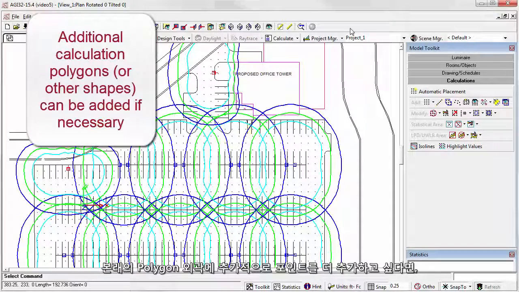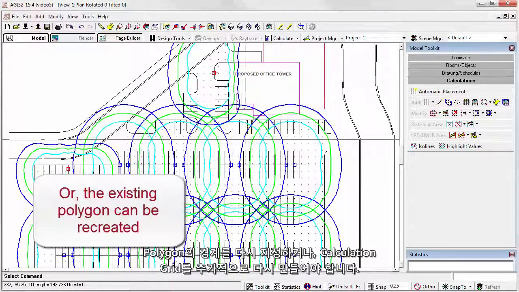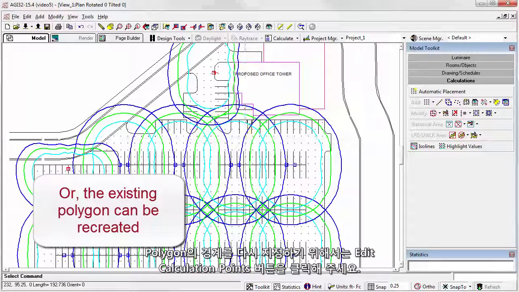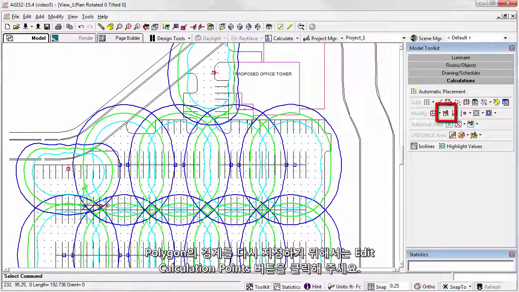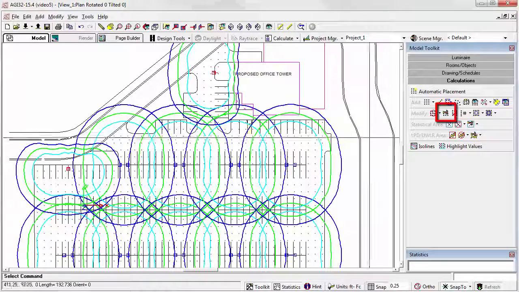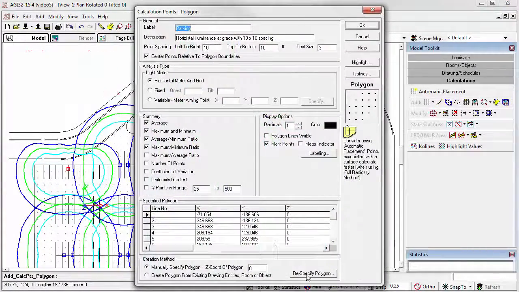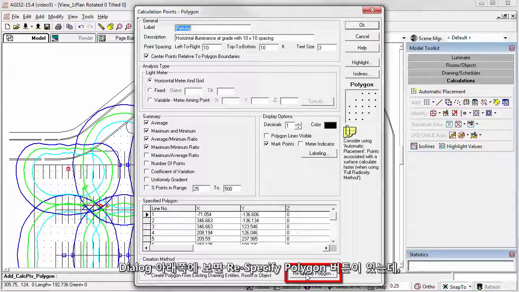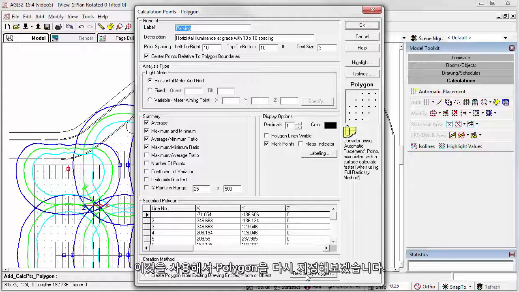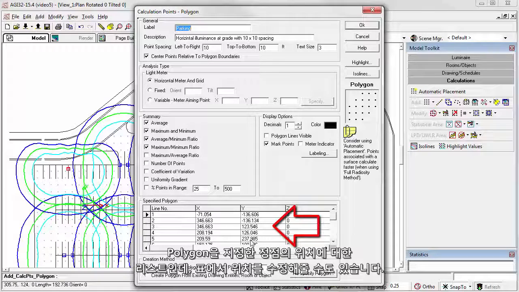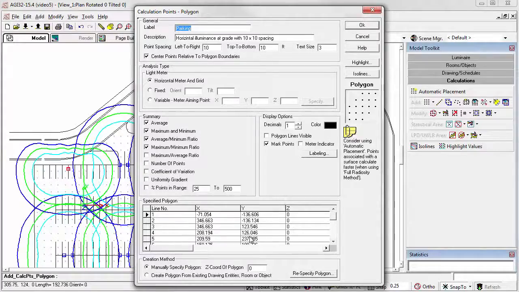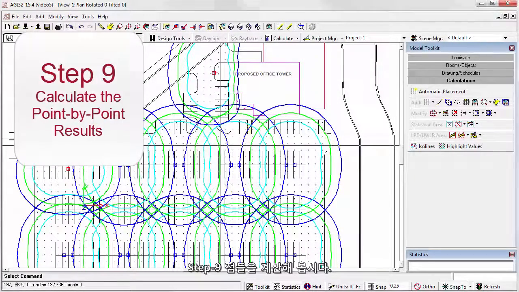If you wish to add additional calculation points outside the original polygon, you will either need to re-specify the polygon boundary or create an additional calculation grid. To re-specify the polygon boundary, you'd click on the Edit Calculation Points command here and select the polygon boundary. The button in the bottom of the dialog to re-specify the polygon will allow you to trace the polygon again. Here's a list of all the vertices in the polygon, so you could actually correct them tabularly as well. Let's cancel. Moving on, let's go to step 9.